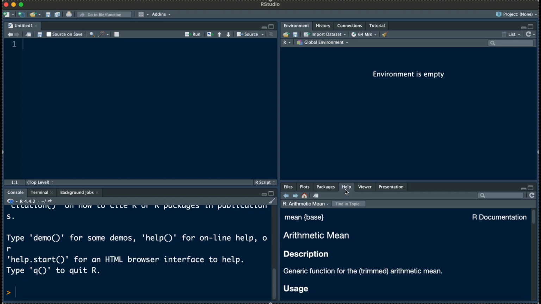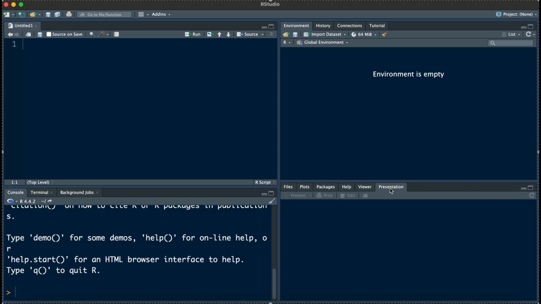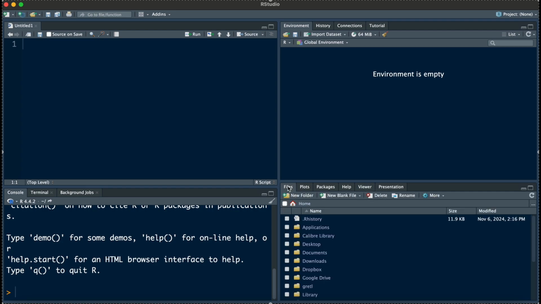We also have the Help tab. Whenever you ask for any help, that will be shown in this tab, but you don't have to click the Help tab separately, it will automatically be activated. We also have viewer and presentation, which are useful for viewing the documents and presentations that are created by R in RStudio.